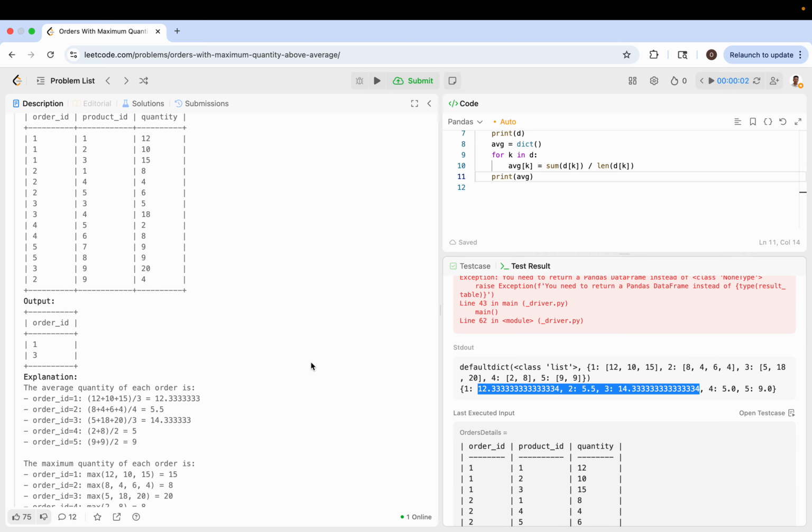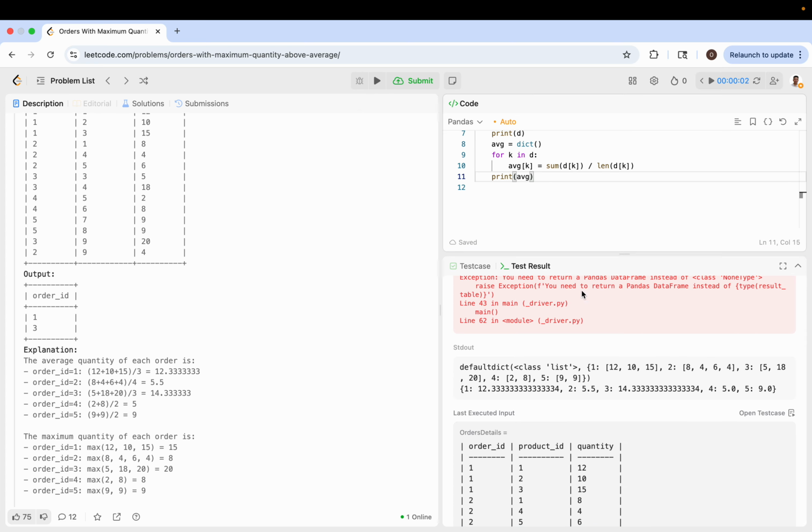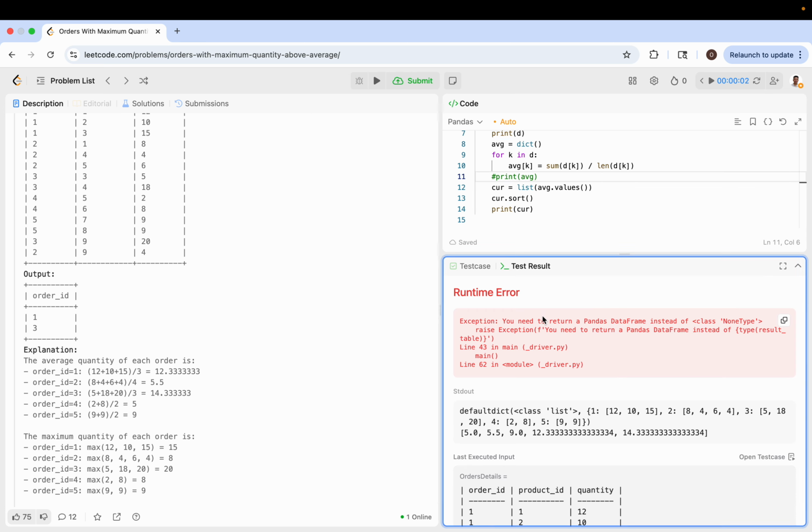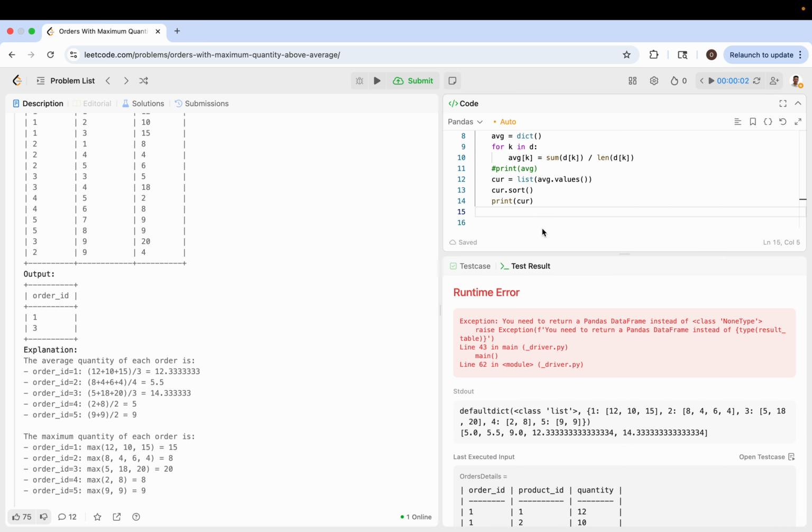Cool. So now you can see that basically we want to get the list. So the biggest of all the averages, which is 14.3 repeating. So list average dot values, and then basically we can sort it. So if you see that, then you'll see 14 at the very right hand side because we sorted it from left to right, smallest to greatest, and that's the one we care about. Okay, so now let's iterate over our dictionary again.